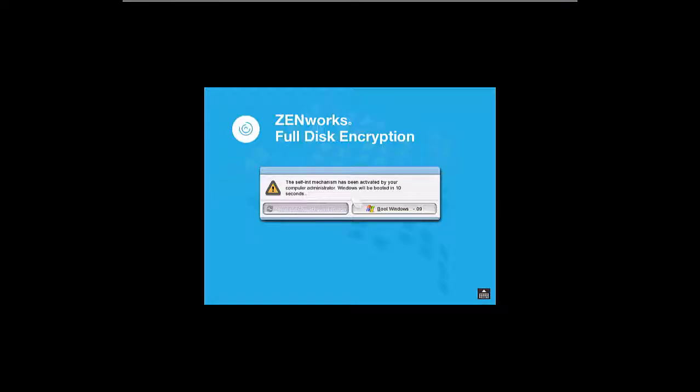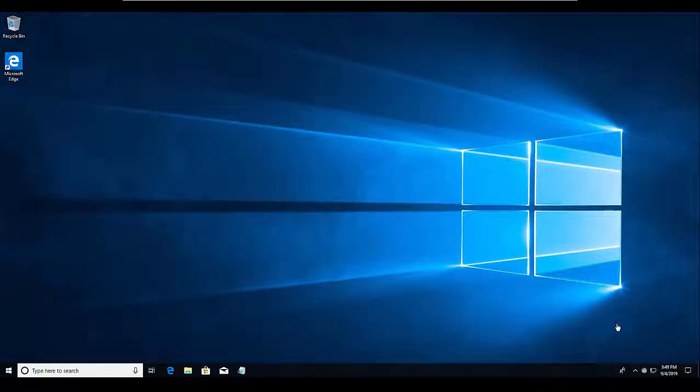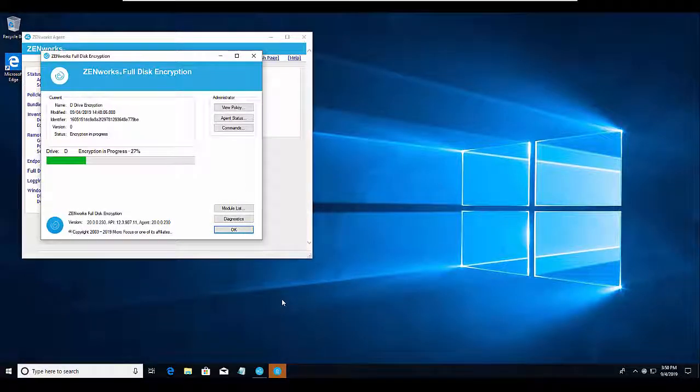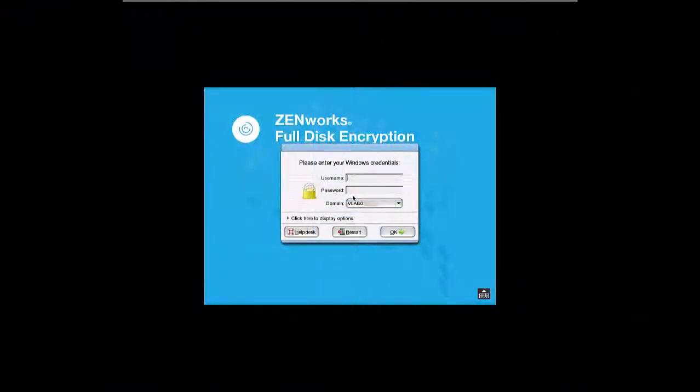If we look at implementation of this policy on a device, we can see that during the second or PBA reboot on the agent device, the PBA screen is shown. This is when the user's credentials are captured from the previous login. After the reboot is complete, the user can then view the progress of disk encryption via the FDE About link in the ZENworks agent. Any subsequent reboots will require single sign-on authentication through the PBA screen in place of Windows Authentication.